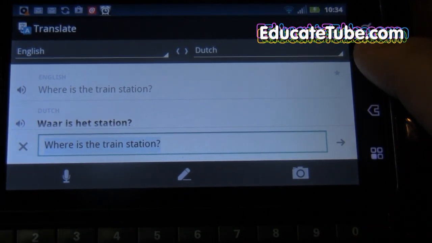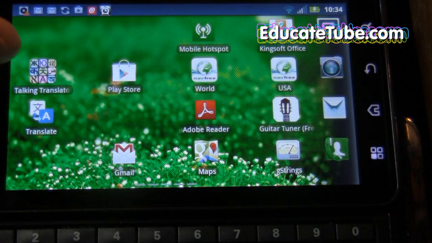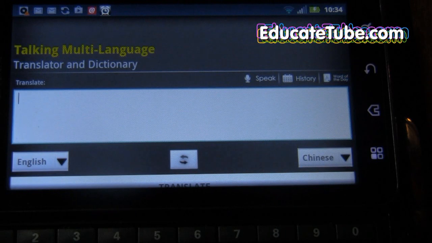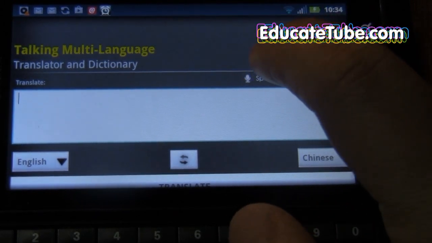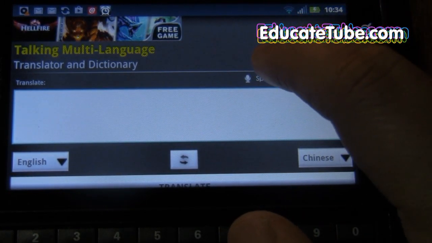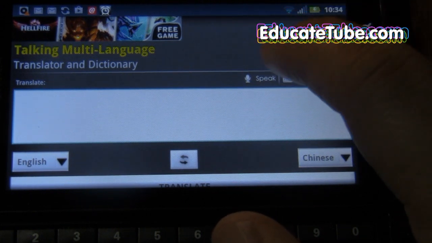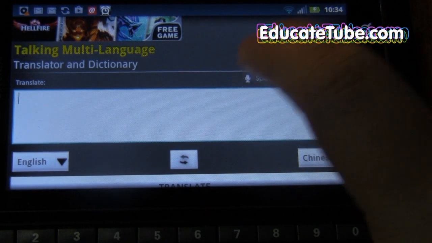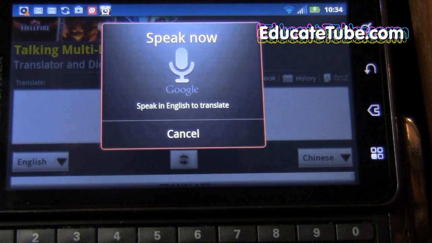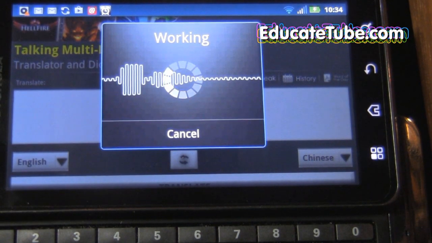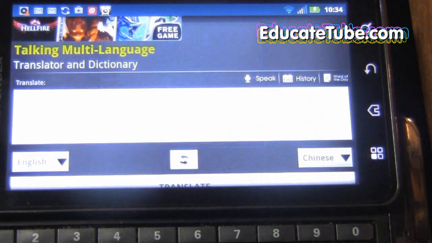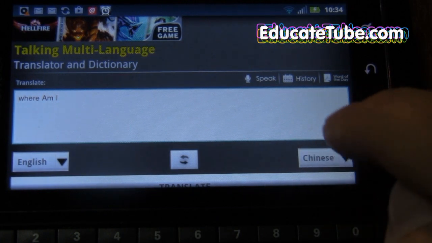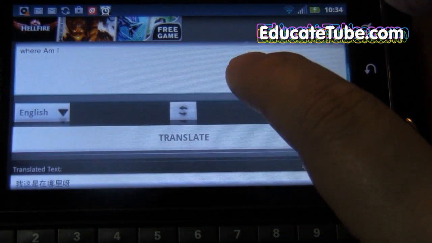Now let me show you another translator called Talking Translator. This is also pretty amazing as well. In fact, you can just speak to it. Again, this requires Wi-Fi or 4G technology in order to work. So let's say I went to China again and I speak in English, I go, where am I? Okay, so it just typed for me, where am I? And I want to translate from English to Chinese. And what I do is translate.